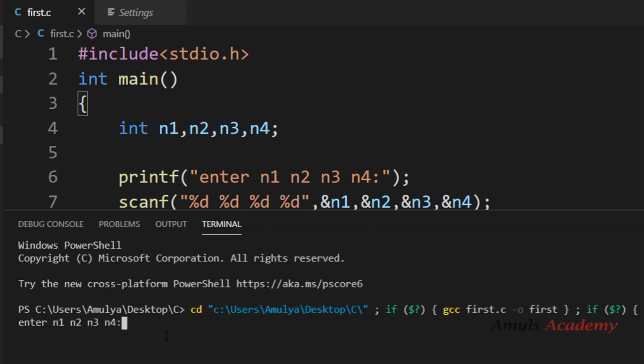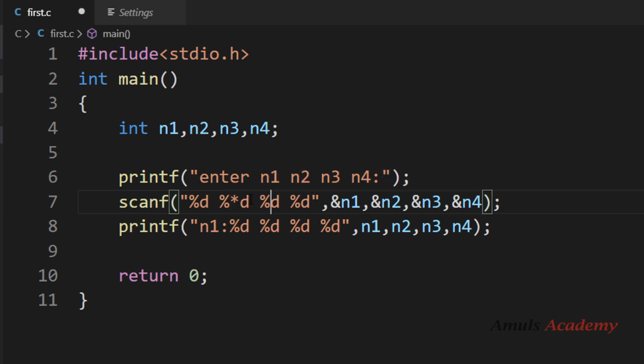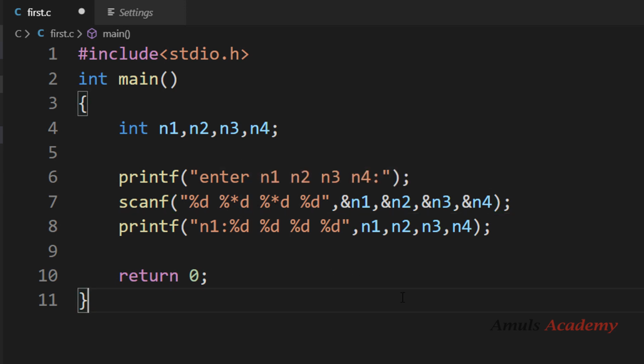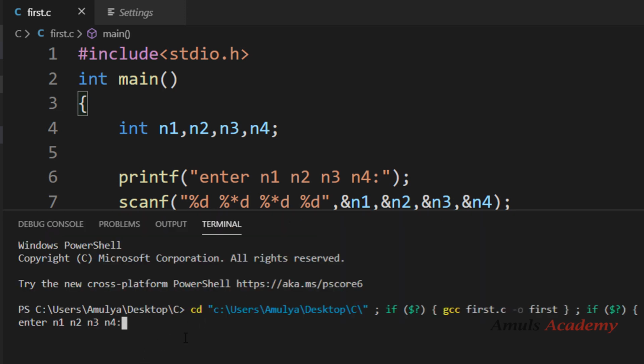We need to enter four values, and here we can enter like this. It will take the values, right? Now if I use this suppression character, for example, I'll use it here, so percentage, and here I'll use that. So I used the suppression character in two format specifiers, right? Now I'll execute this and enter the input 1, 2, 3, 4.